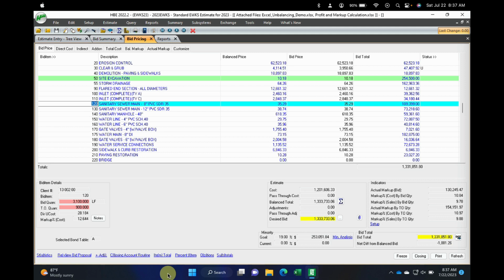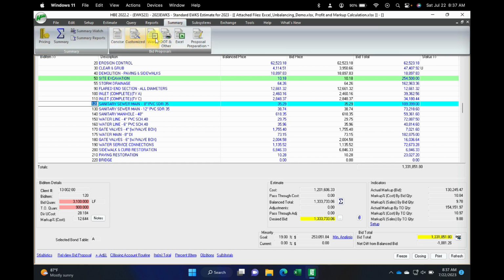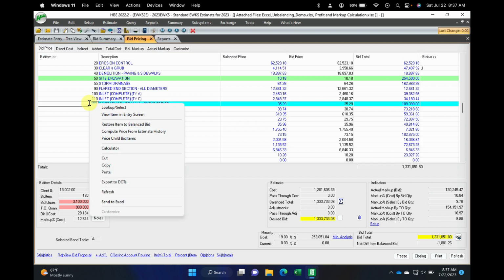Now, fairly recently in HCSS history, or HeavyBid history, maybe in the last 5 years, which is still fairly recent, they added the feature of pricing the first level child. All right. Now, I'm not going to see it in any of these reports up here. That's not going to show up here. So let me show you what this looks like. I right click and I price child items right here.